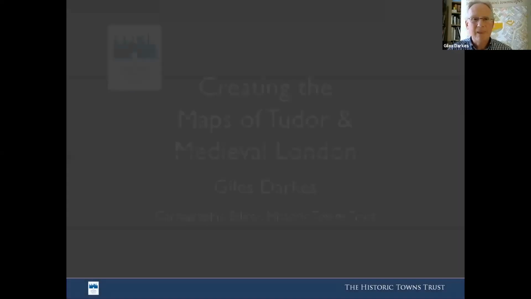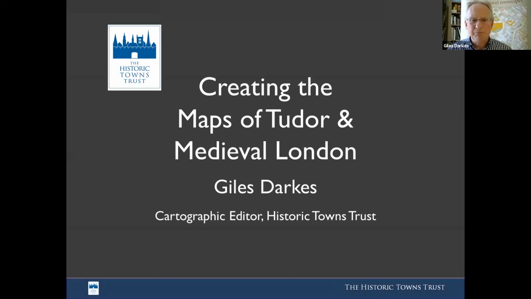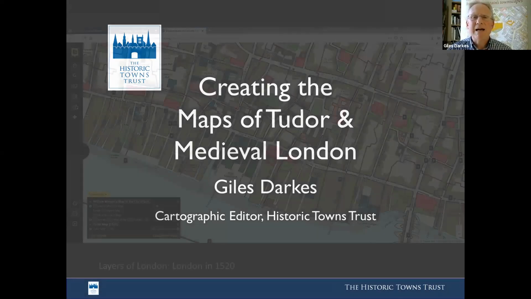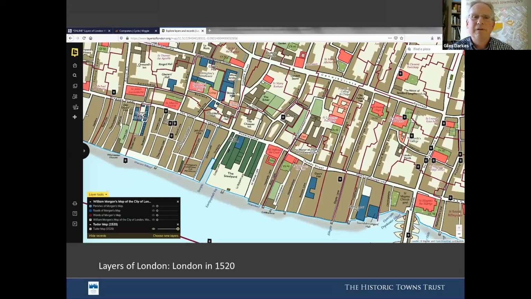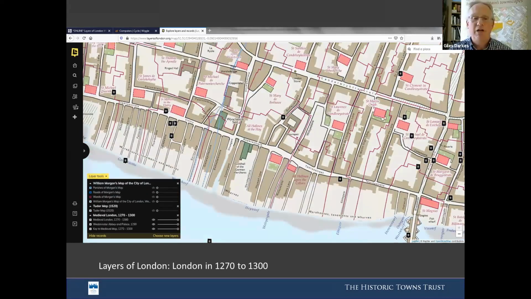So what I want to do is to share with you a PowerPoint presentation. Let's just get this up and running. All being well, it will work. Okay, so as I say, I'm Giles Darkes, the cartographic editor for the Historic Towns Trust. And the maps that you're probably familiar with, hopefully you're using them on the Layers of London project. There are 2 maps in particular. There's this map, the map of London in 1520. And the other one goes back earlier in time, London between about 1270 and 1300.